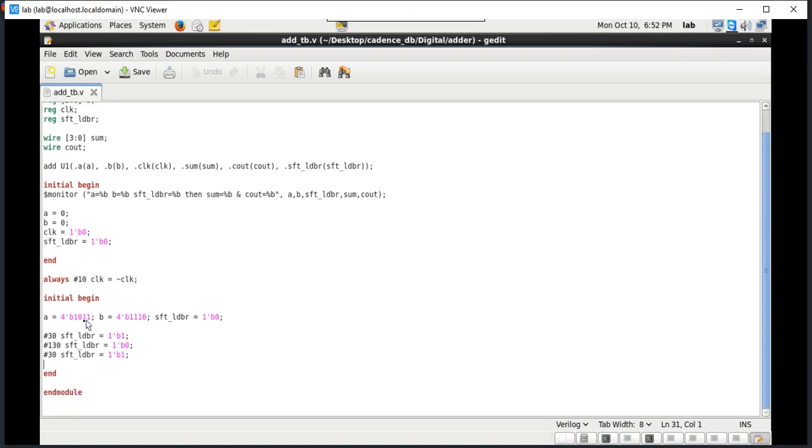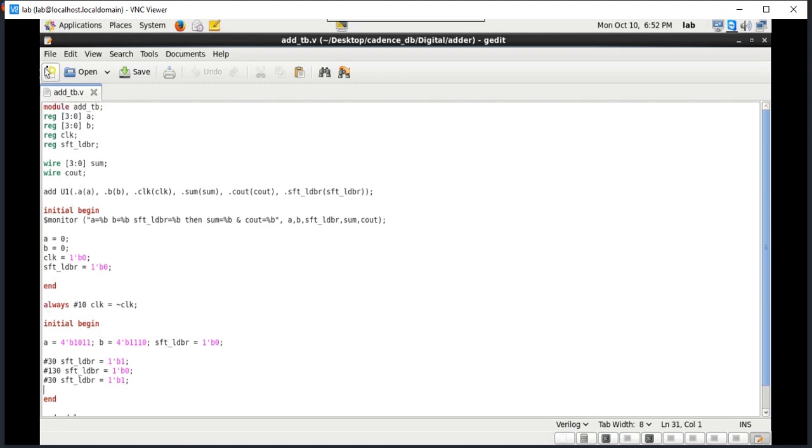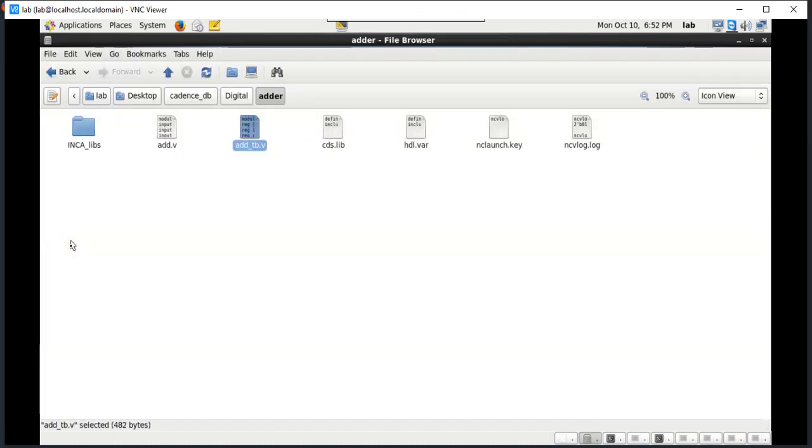Here A is initialized to 1011, B is initialized to 1110, and this sft ldbr is initialized to 0. So here with this as 0, it will start with 0th bit addition and so on. So after 30 nanoseconds, we'll change this variable to 1. After 130 nanoseconds, again to 0, and again back to 1. So this is the end of this initial block and end of the module. So in one initial block, we are monitoring the changes in the inputs. In the other initial block, we have initialized A and B to some values. Okay, this is the test bench program of adder.